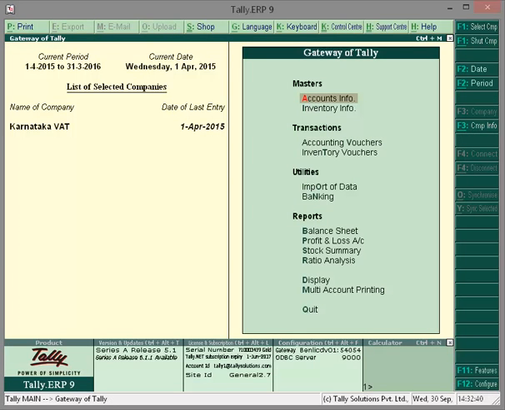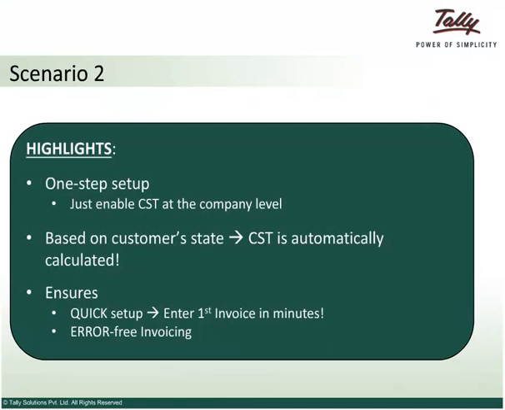Now let's do a quick recap of Release 5.1's highlights for managing interstate sales transactions. As we've seen in the demo, you just need to enable CST at the company level, and based on the state in which the customer is located, CST is calculated automatically. No further configuration needs to be done. This simplicity ensures that the business is able to implement CST and enter their first invoice in minutes. This also ensures that chances of errors are reduced considerably.